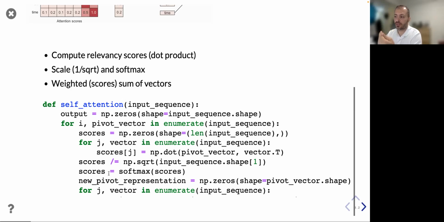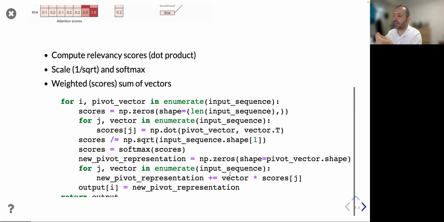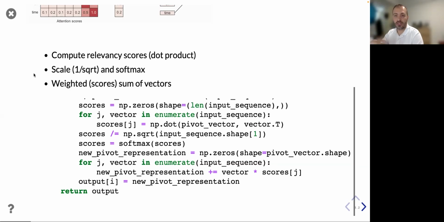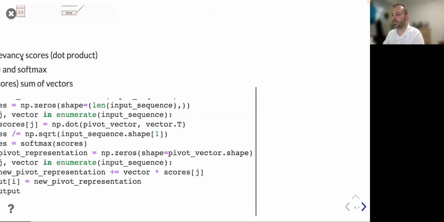And after we have these scores, we just take each one of these scores and we multiply it with the vector that corresponds to this score. So we have a vector and we have one number. So we multiply them and we get the sum. So when we have the sum, we just assign it to the outputs. And this way we get the output representations based on this attention mechanism. So now let's see how we can use this simple idea to make something quite powerful.